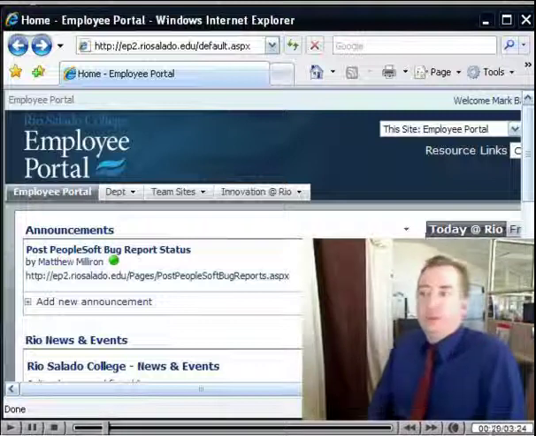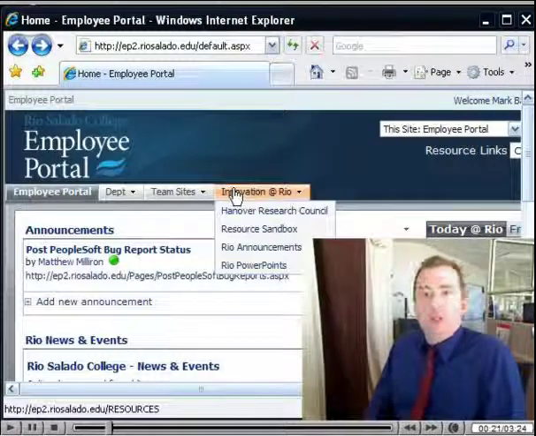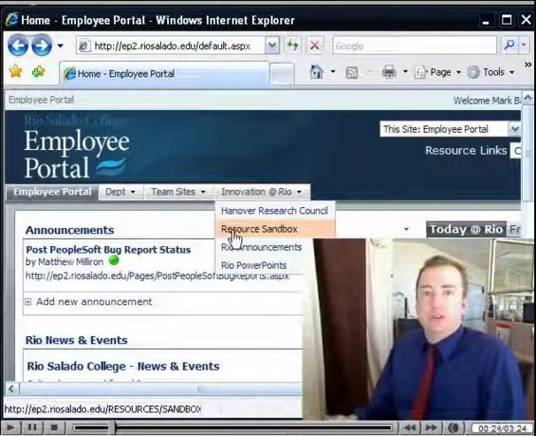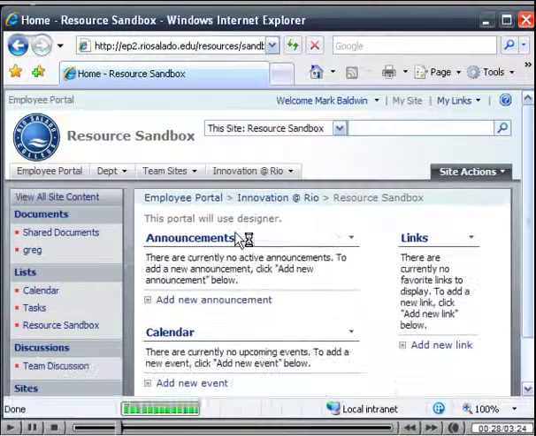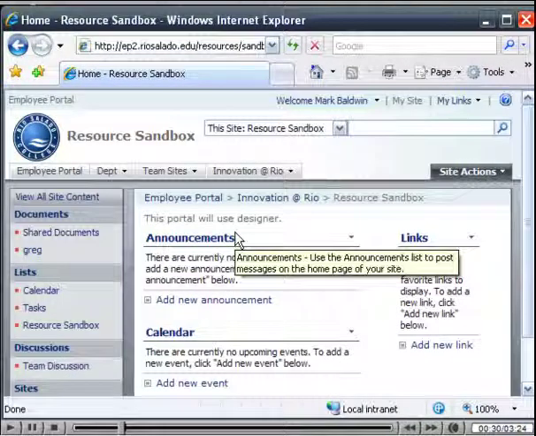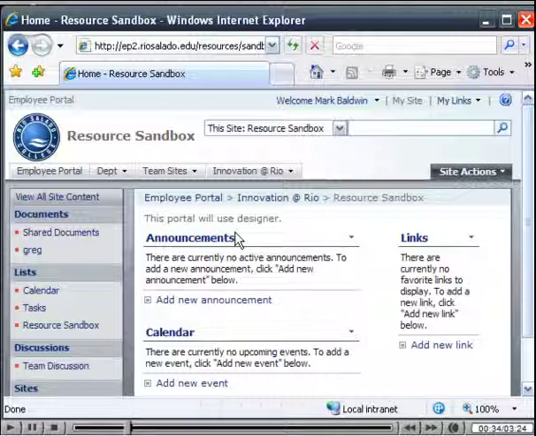Well, what we do is we go to ep2.riosalato.edu, and then we point to Innovation at Rio, and then we click on Resource Sandbox, and let's see what happens from there. You're now looking at what would be a splash page, which gives introduction to your department, which would have department information, department links, contact, stuff like that.